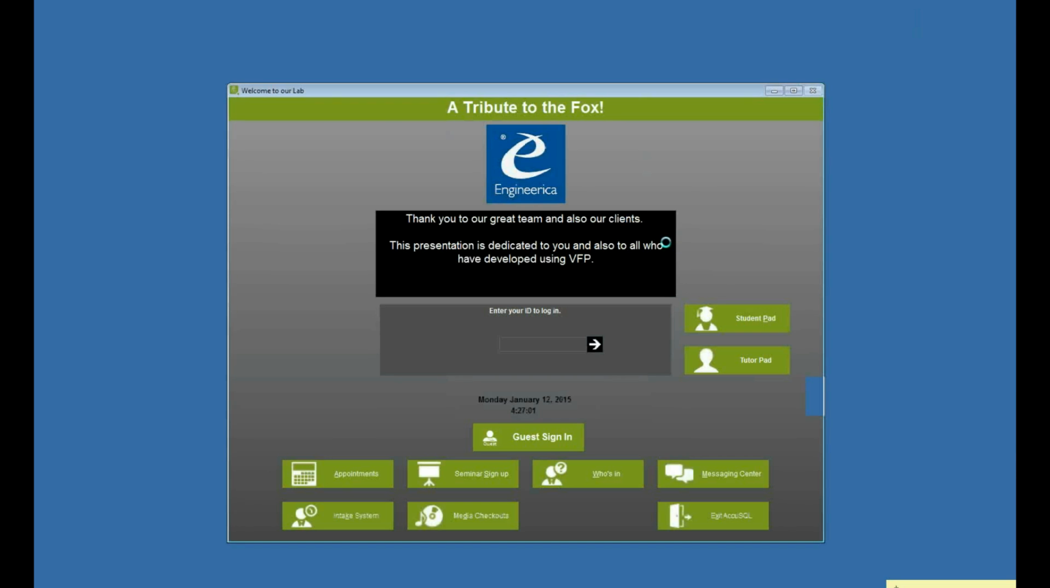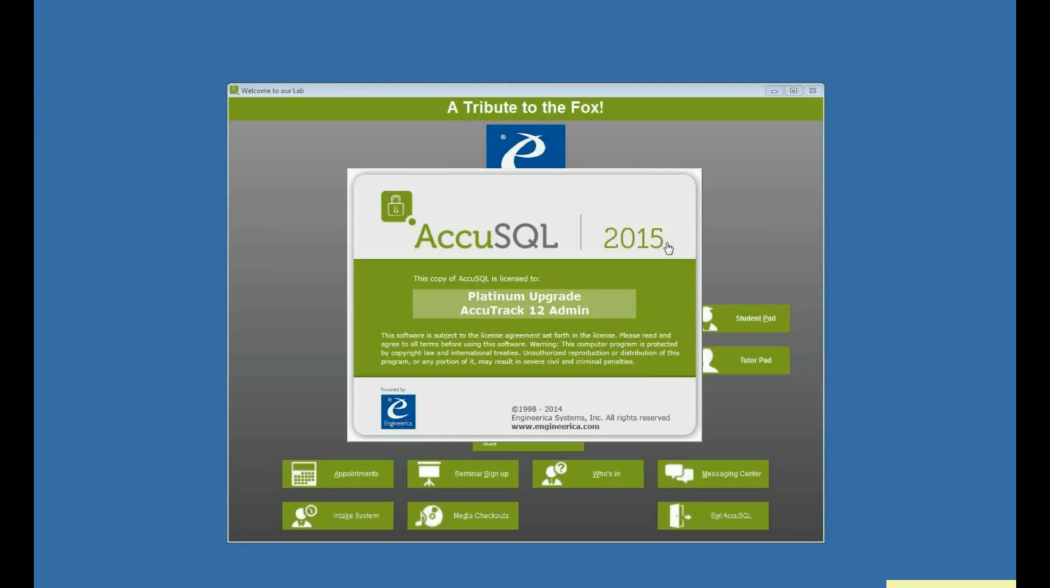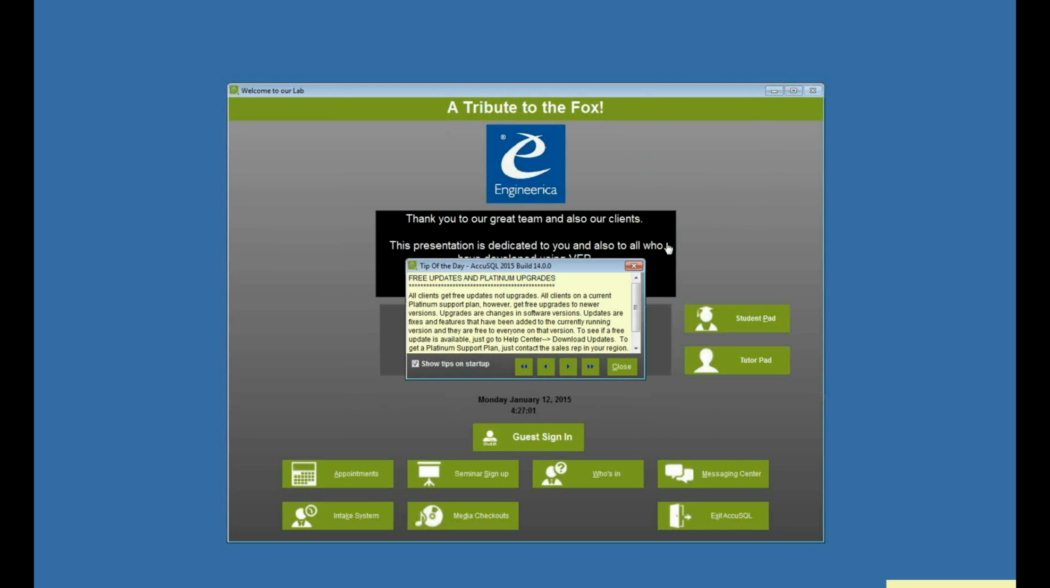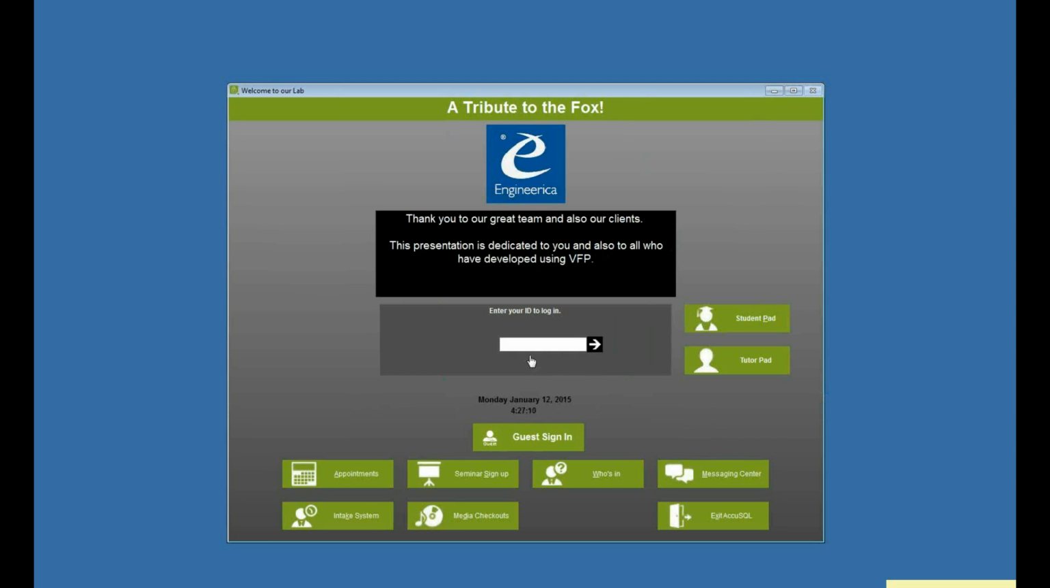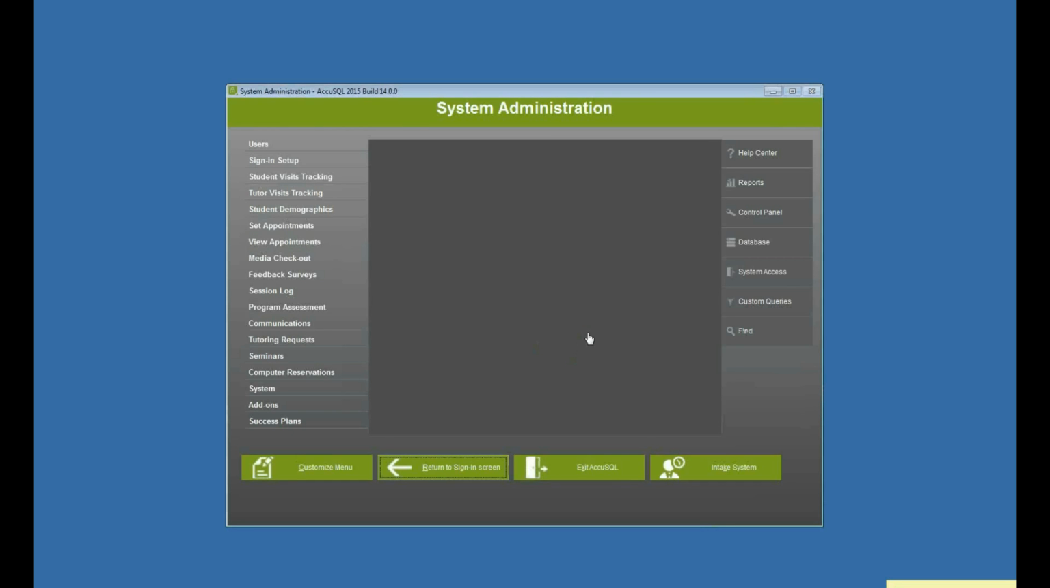Okay, so I'll go ahead and open AccuSQL here. And the first thing we'll see is the main sign-in screen. Anything you see here can be customized: the messages, the logo, the buttons, how the ID mask is handled, the length of the ID, etc., etc. So this is completely configurable. I'll go ahead and sign in as an administrator. And there are different users' roles based on access groups, which I'll show you in a minute.